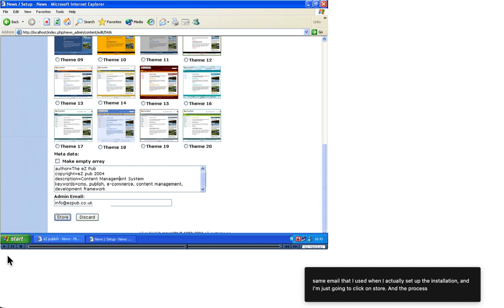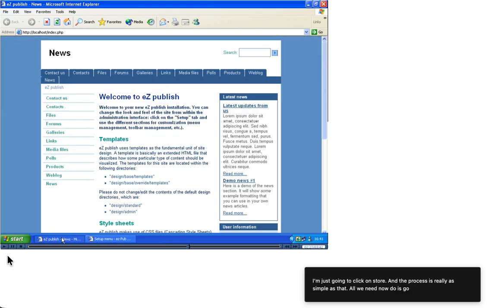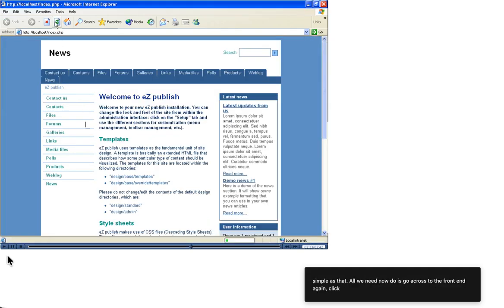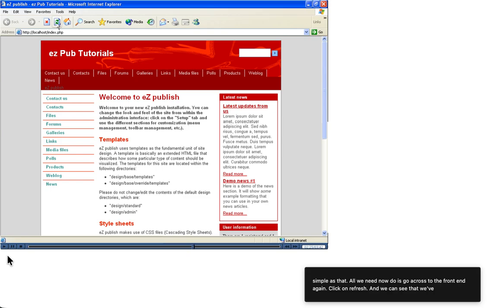And the process is really as simple as that. All we need now do is go across to the front end again, click on Refresh, and we can see that we've got an instant change to the appearance of the website. And so now we've got a grey background where we previously had a blue one, and we've also got some very obvious changes here in the colour scheme of the header and the menus and the headers of each of these information boxes down the right hand side.